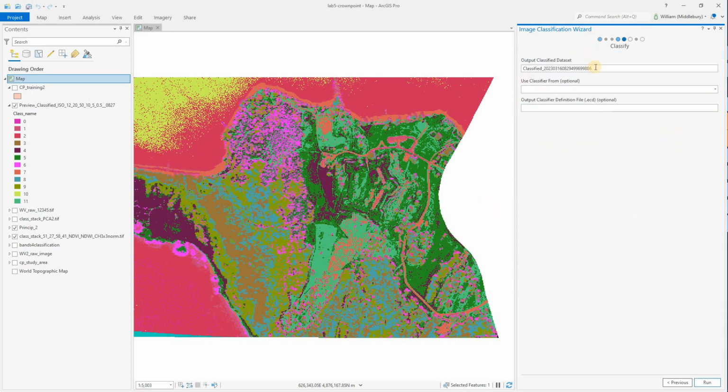So let's go to our next step. In this step, it just wants to basically run the final classification. So I'm going to call this Unsup ISO 12 class. And I'm going to leave it without a file extension for the moment. And this will take a minute. I'll pause.